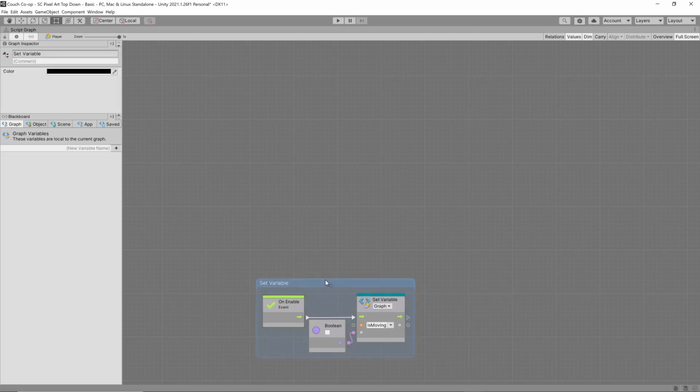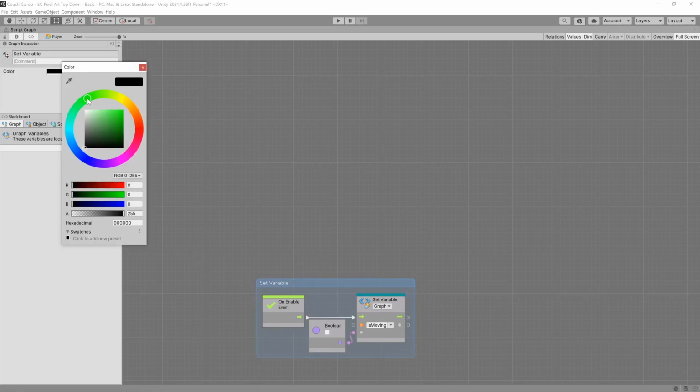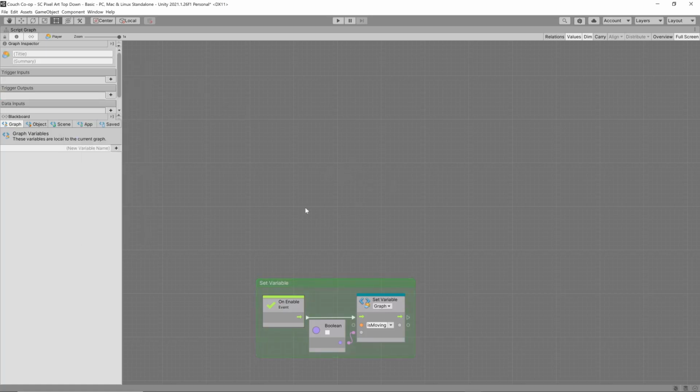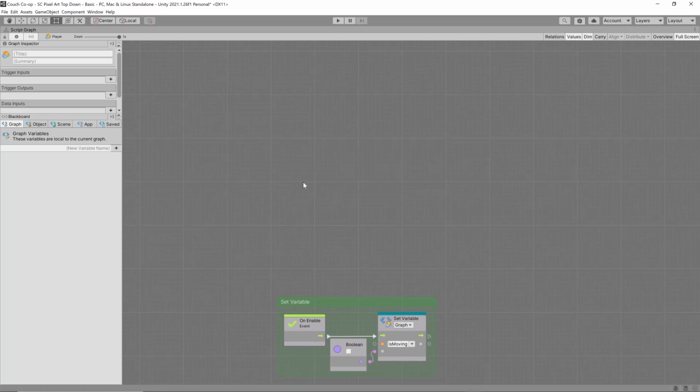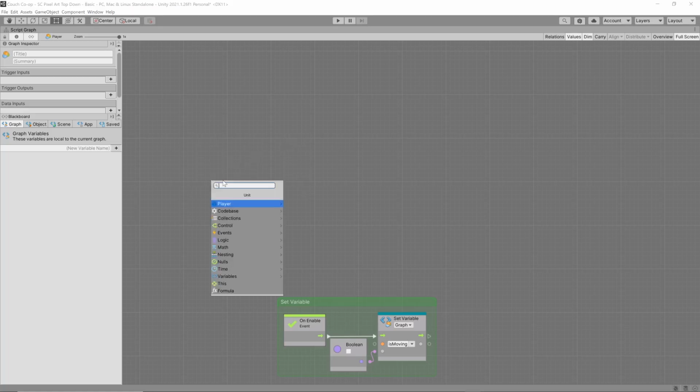Right here, I just use a color code system. If you've ever seen me do visual scripting, you'll know what I'm talking about. Green means it's doing something, yellow means a check, purple means something vanity, whatever. Anyway, you have to create your own system.